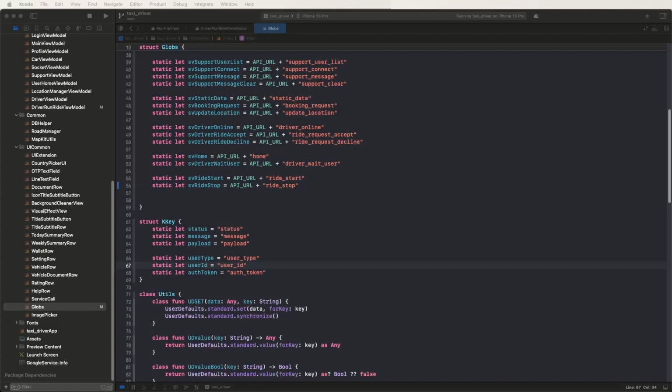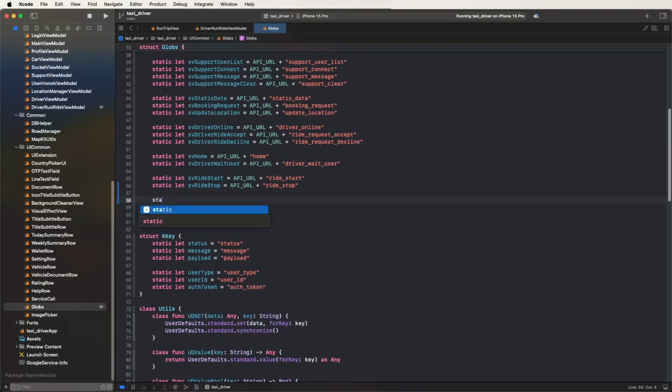First of all, we need to define the API inside the Globe file. Go inside the common UI, select the Globe file, and then go to these lines and write: let svDriverRideCancel is equal to the API URL plus driver ride cancels. Driver cancels rides, this is the API name we need to set here. Like this, we write down the API name.